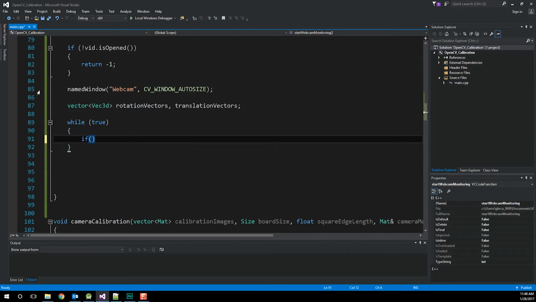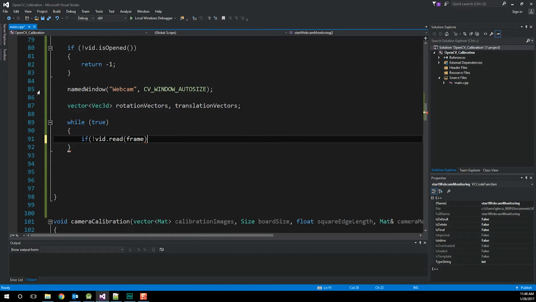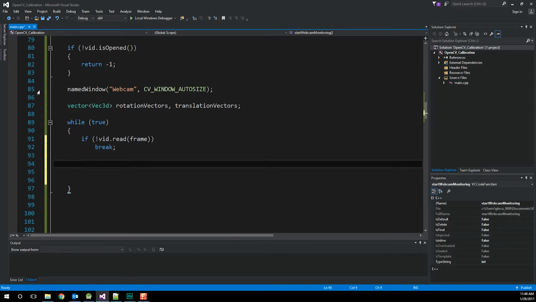I'm going to do escape true if we are unable to read a frame from the video. We're going to get the heck out of this loop because I don't want it to persist forever. Break. There you go.